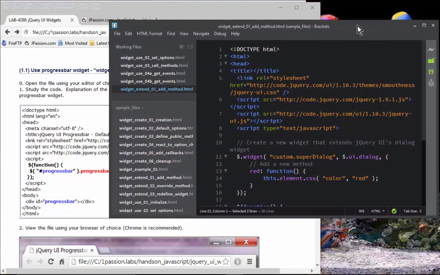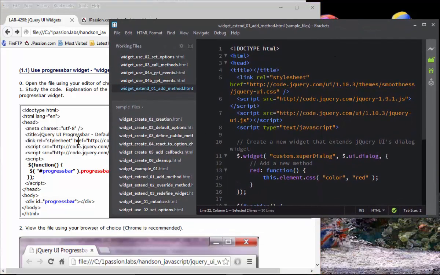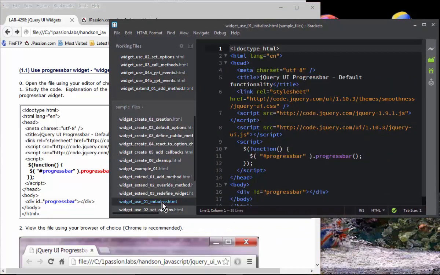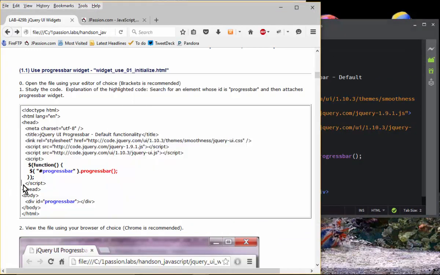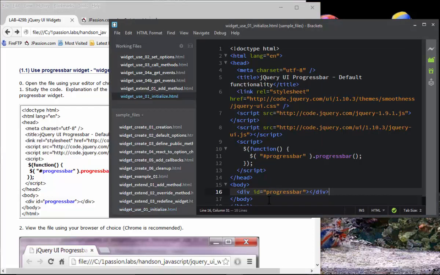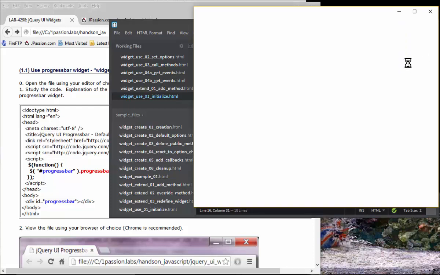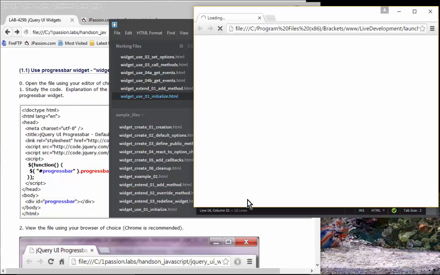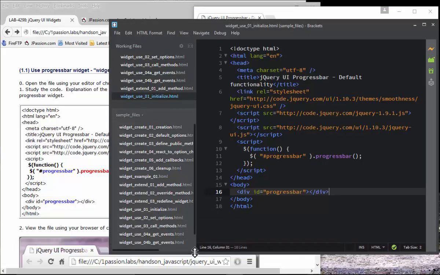Okay, so this is the widget we use, number 1, initialize. So let's see, let's open it. Okay, so this is what actually gets displayed. All right, so nothing really fancy.